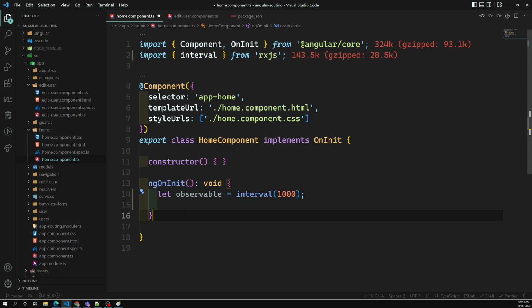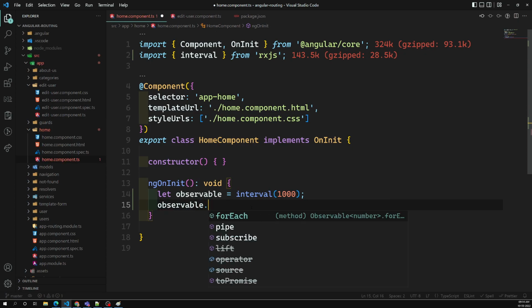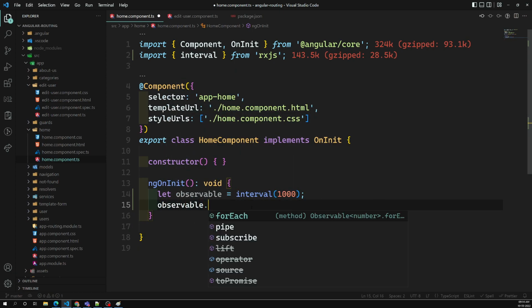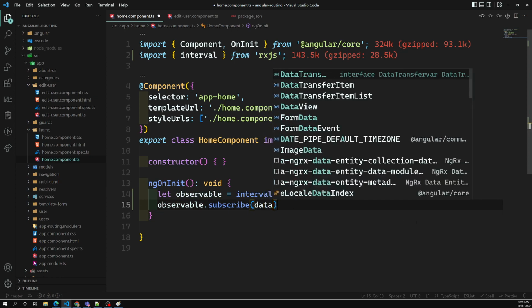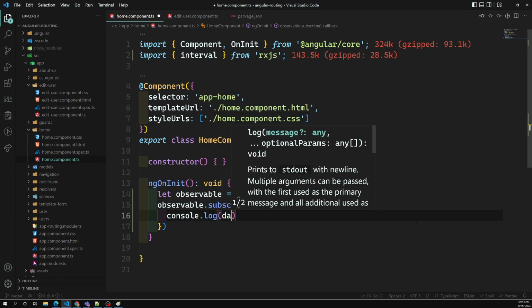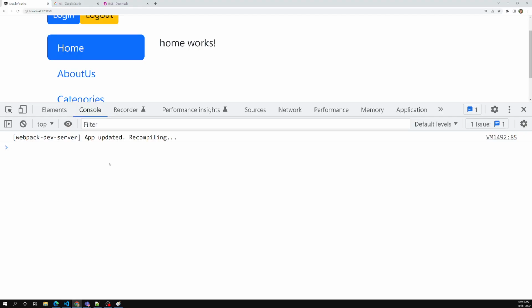Now I need to subscribe to this observable. So we need to have an observer. Observable dot subscribe, you will subscribe to this data. Subscribe means, for this observable, I am subscribing to this data. So you will get data, and let's console.log data. That's it.